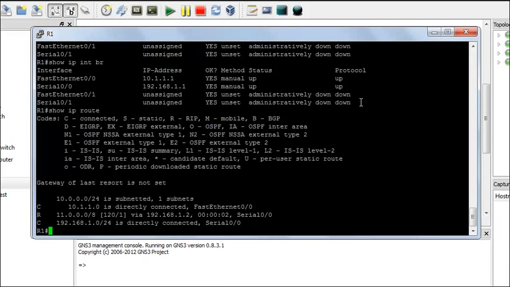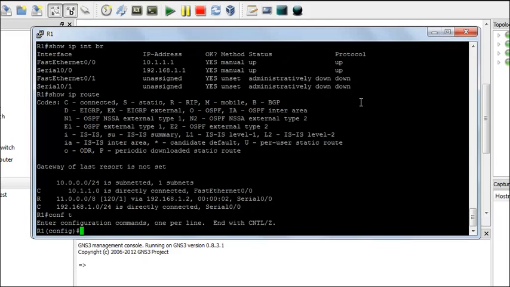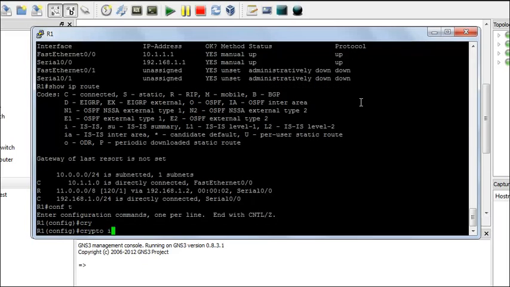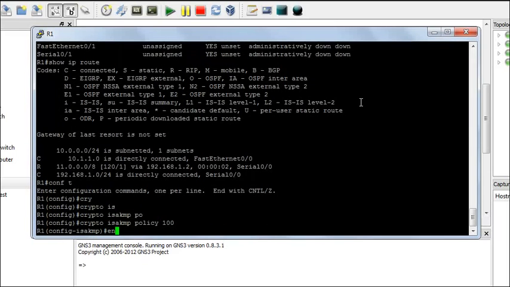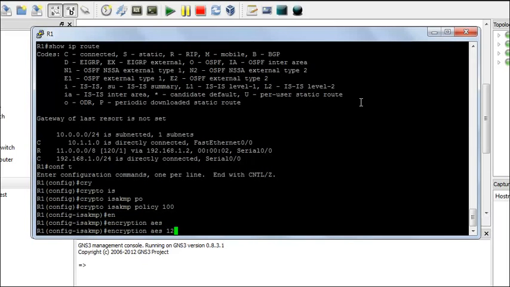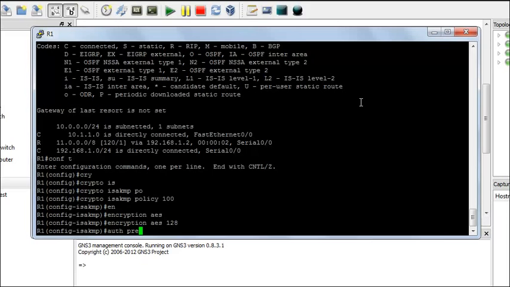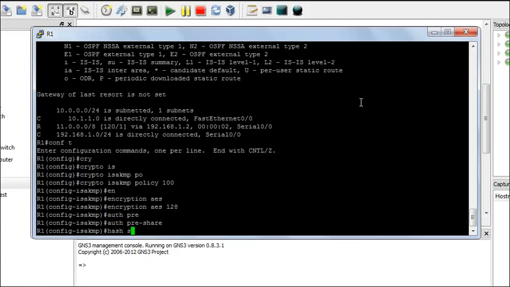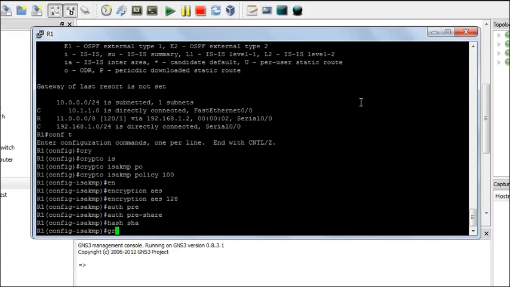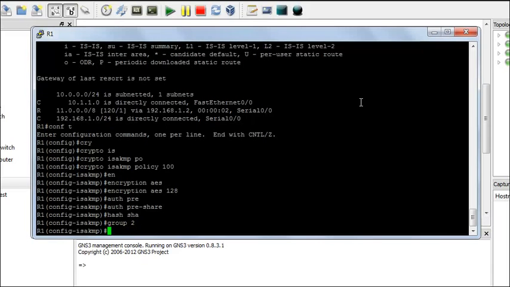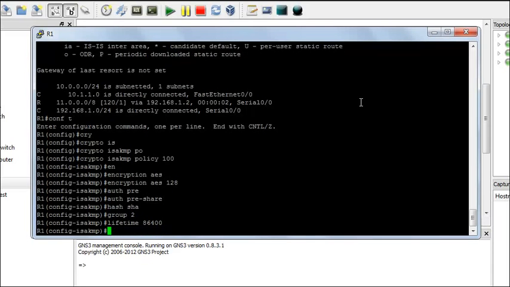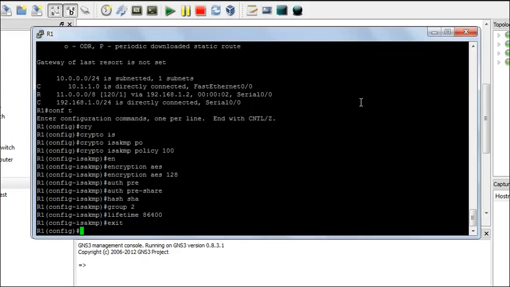And to set up the VPN between both the routers, the first thing you need to do is configure an ISAKMP policy on both the routers. So I'm going to hop onto router 1 and say crypto isakmp policy 100, encryption AES 128, authentication pre-share, hashing is going to be SHA, group 2 is the Diffie-Hellman group, and I'm going to say the lifetime is 86,400 seconds. And I need to apply the same configuration on R2 as well.